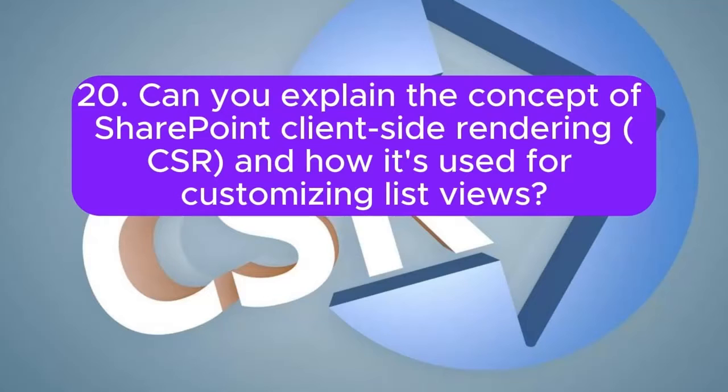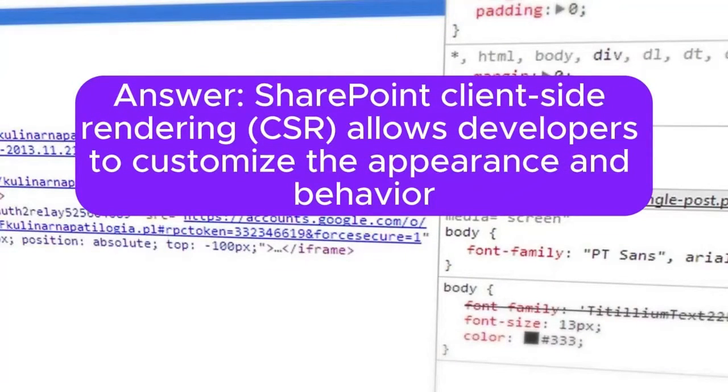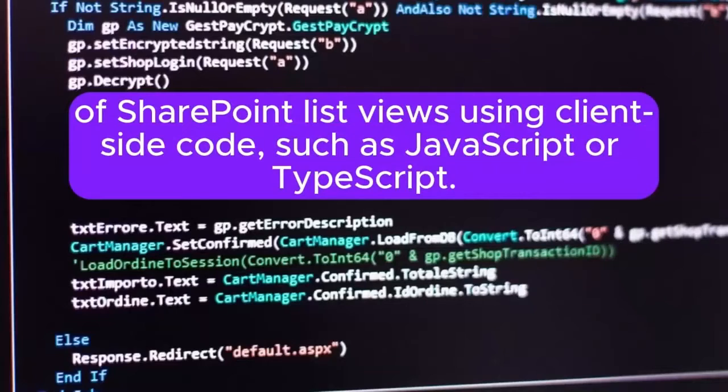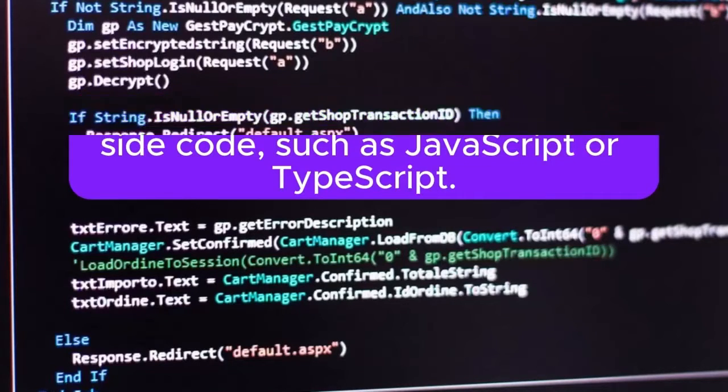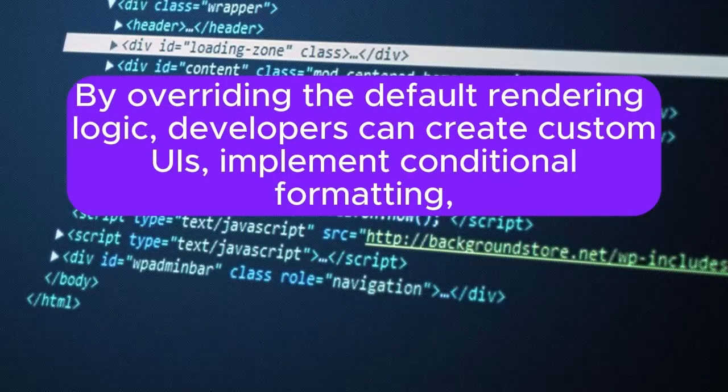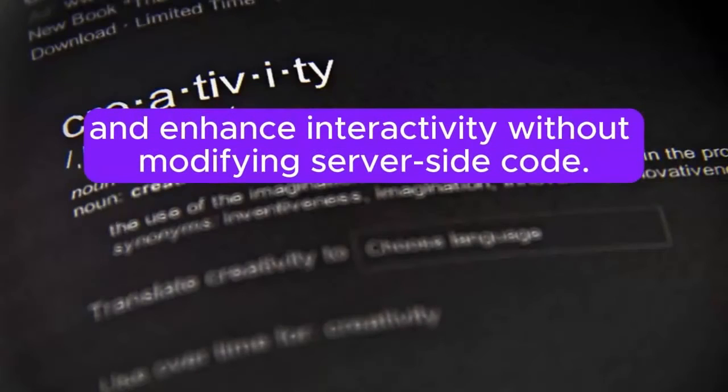20. Can you explain the concept of SharePoint client-side rendering (CSR) and how it's used for customizing list views? Answer: SharePoint client-side rendering (CSR) allows developers to customize the appearance and behavior of SharePoint list views using client-side code, such as JavaScript or TypeScript. By overriding the default rendering logic, developers can create custom UIs, implement conditional formatting, and enhance interactivity without modifying server-side code.